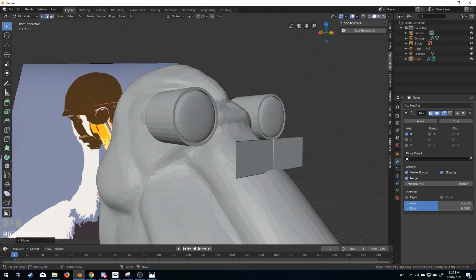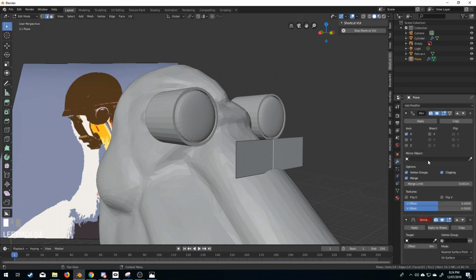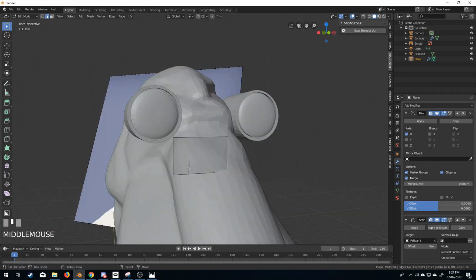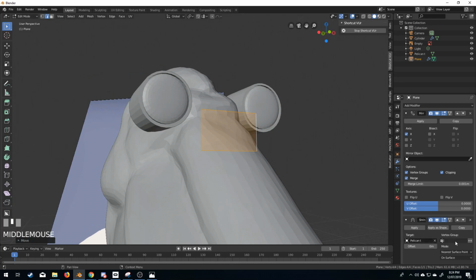So now they're stuck together. From here, I'm going to add in another modifier, and we're going to do a shrink wrap modifier. The target will be our pelican, and instantly you'll see that it sticks there. We don't really see anything, but if I move this out, still don't see anything. Offset, let's make the offset a little bit bigger.